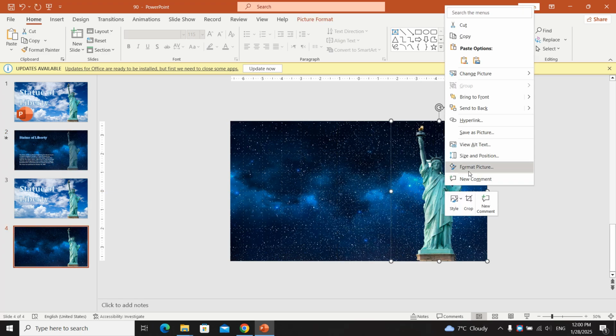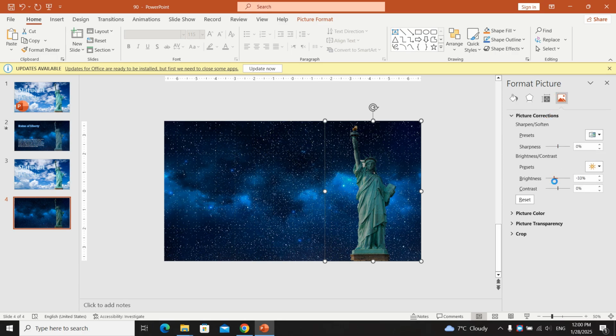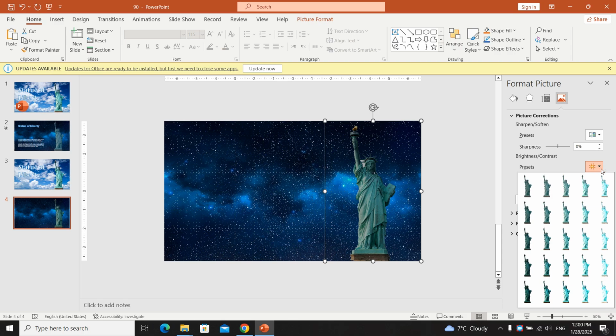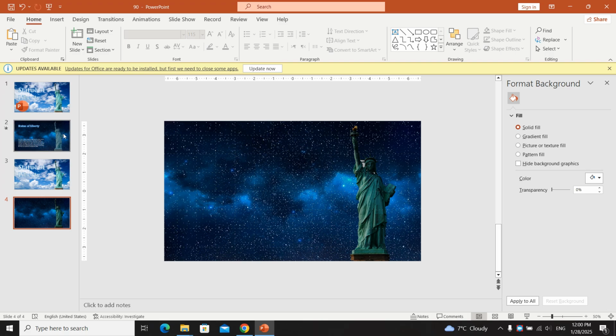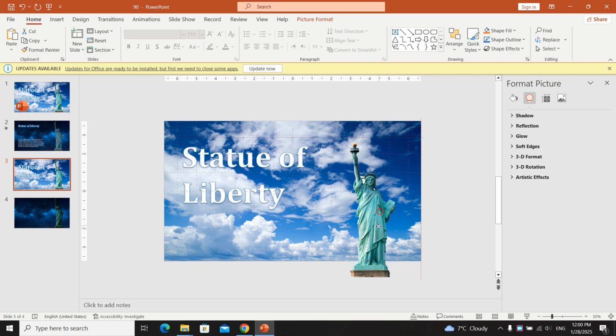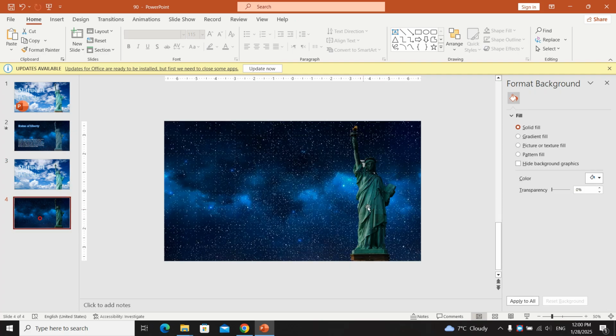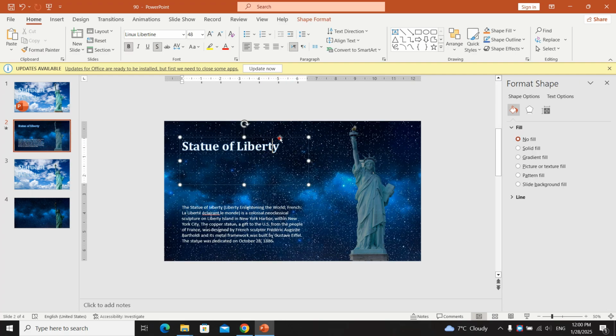How can we do something like this? We just go to Picture, Format Picture, then Picture Corrections, and make the brightness low. You can also use this to create a great shadow, something like this. And then you can put your text. Let me just put it a little down. Now you can put your text here.